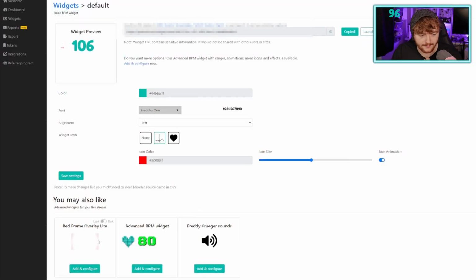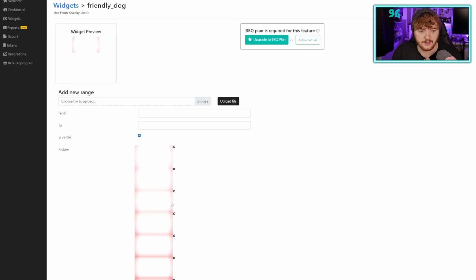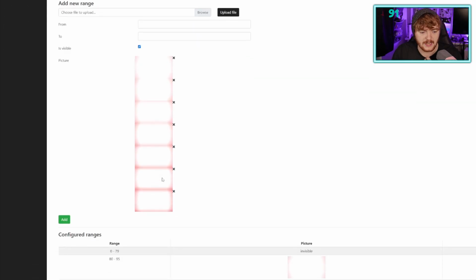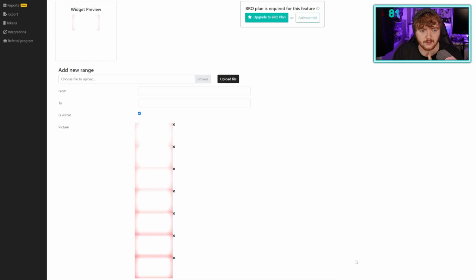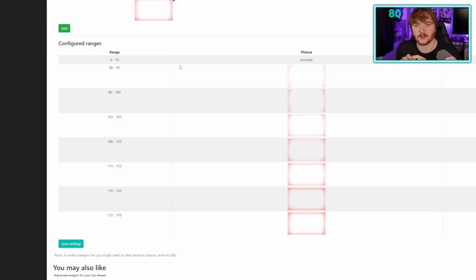So what's the red frame? Add and configure. Okay. I'm going to just go through a couple of these because I'm intrigued. These are obviously available with the Pro plan, and you can do a free trial if you'd like. This is like a border that goes around your webcam. And if your heart rate gets to these stages, so you can see the range is from 80 to 95, which we're currently not in. So actually my picture would be invisible right now. There would be no border.